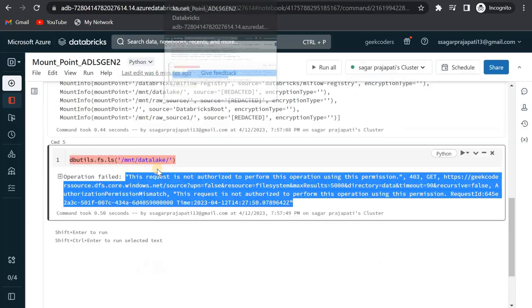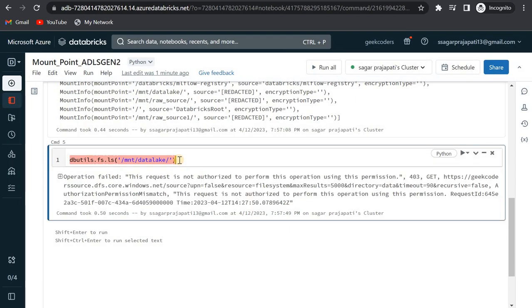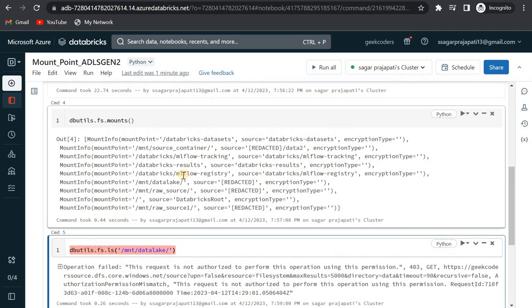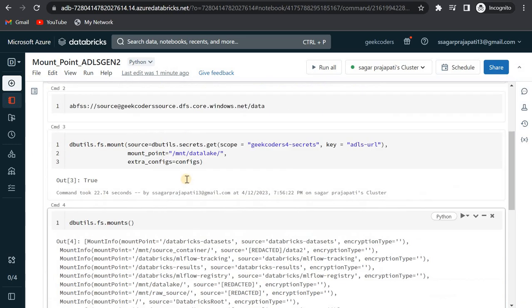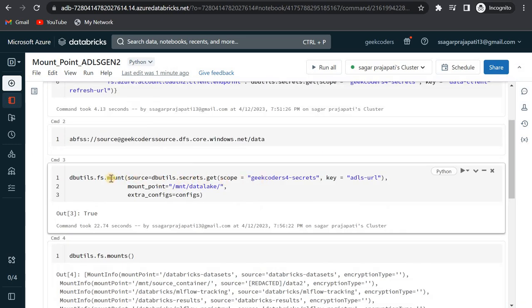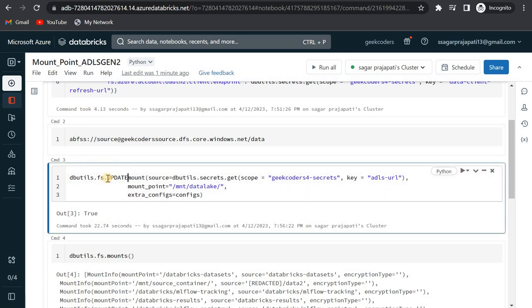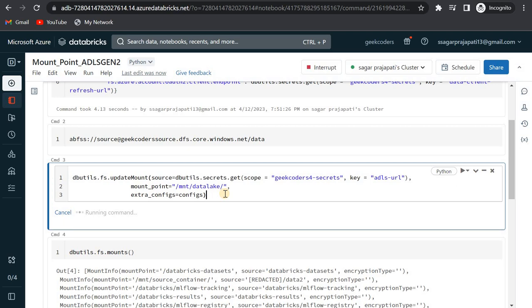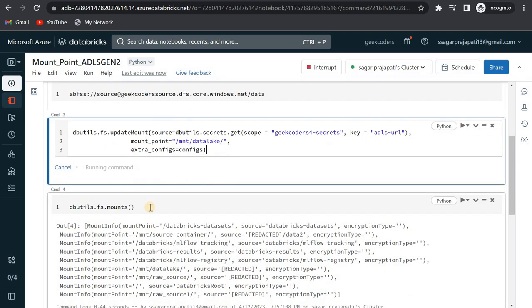It's done. Now you can see that we already created the mount point, and if I try to run this, it will fail again, because a mount point is something that we create one time. Now I need to update this mount point. So instead of dropping and recreating it, I will use this update mount function, and if I run this again, we'll see whether it's working or not. Otherwise we will make some other changes also. Cool. Now it is taking some time. Let's see.